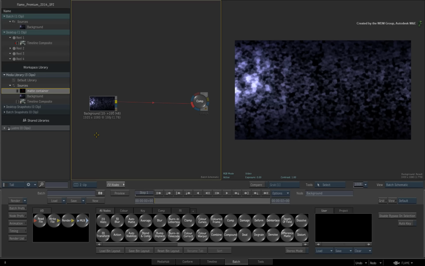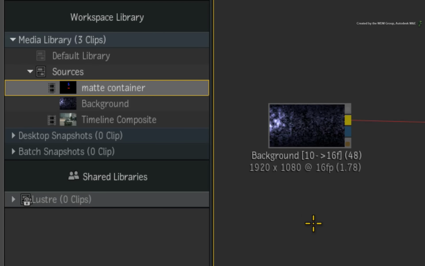In this video, we'll look at the mat container's alpha when it is brought into batch. What I'm about to show you is also applicable when working in BFX. So in the media panel, I have imported a piece of media with an embedded alpha. This could be a file sequence or a movie file, but it was combined as a mat container clip.